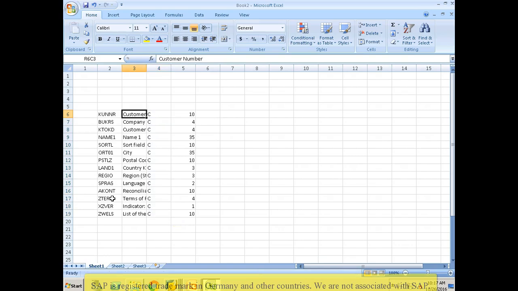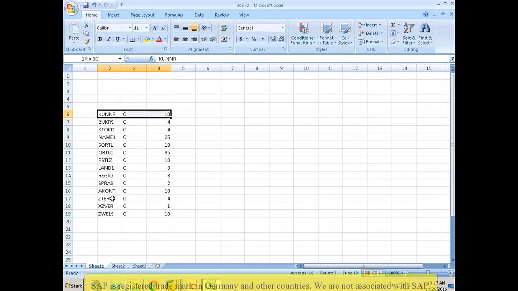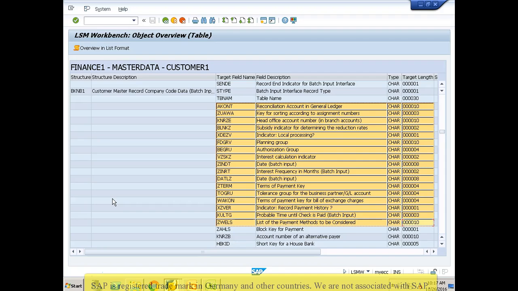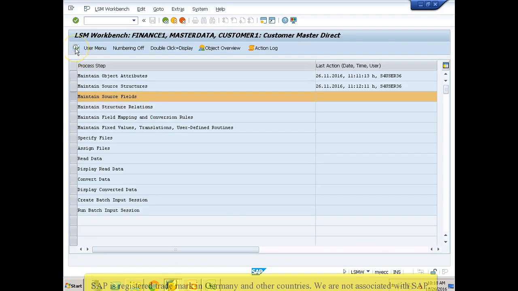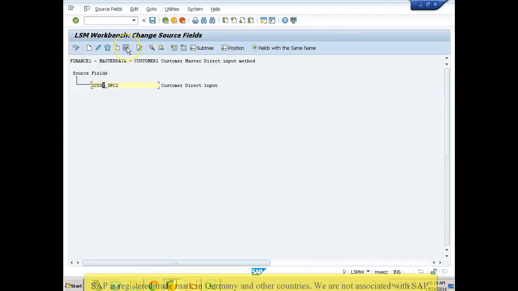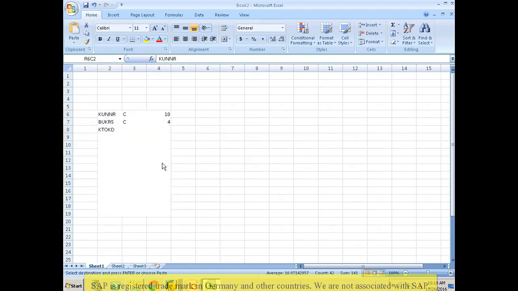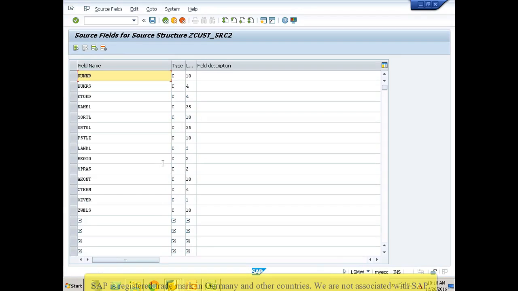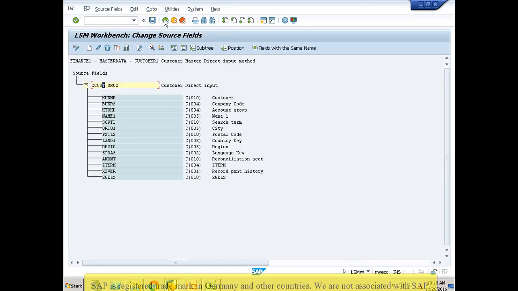Okay, so this time I will remove this description also, and I'll go here, go back, and maintain source fields. So this time I will quickly upload them. See how simple it is. Once you get used to it, you can find easier ways. Done.